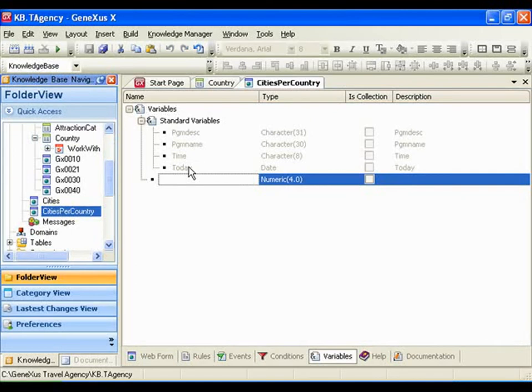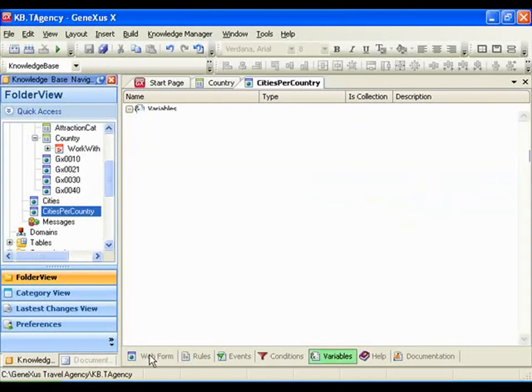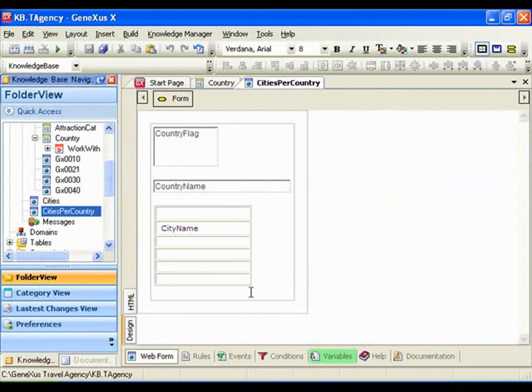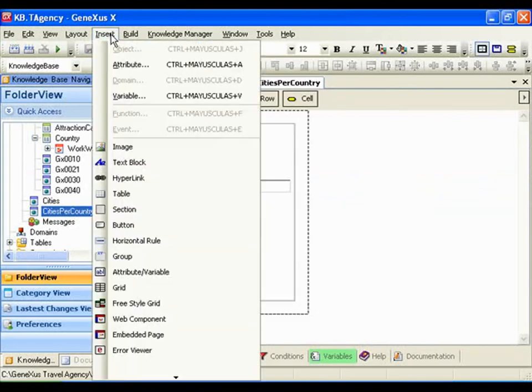In order to define the variable, we go to the Variables tab and define our variable, Country Total Cities. It will be a numeric 4. And we save the changes and return to our web form.